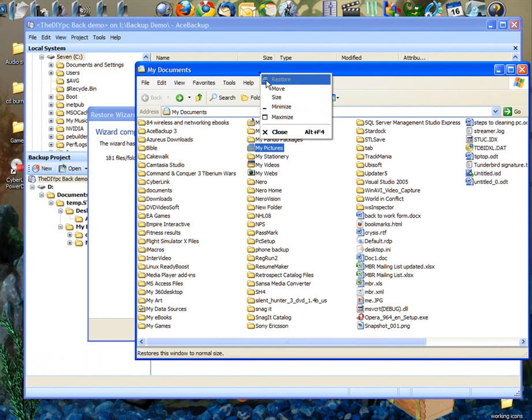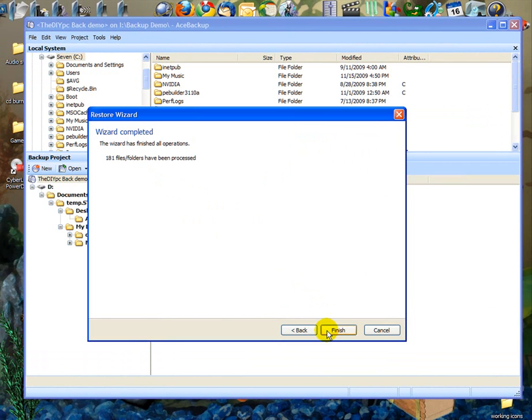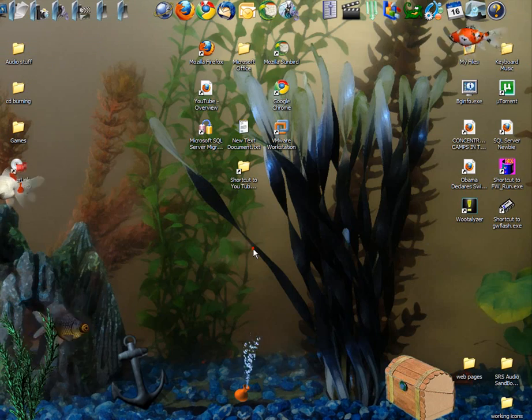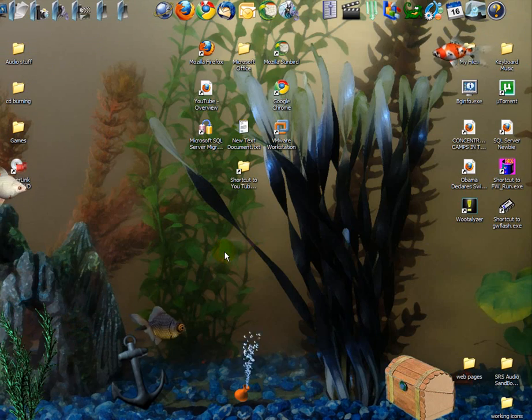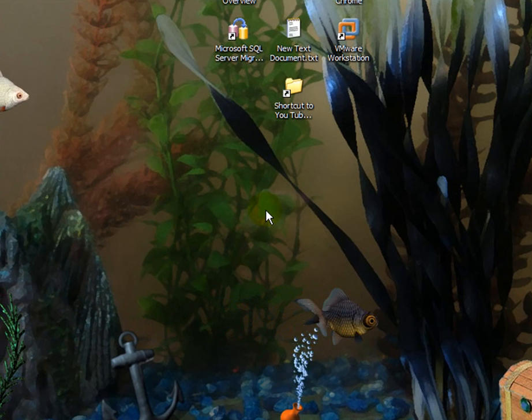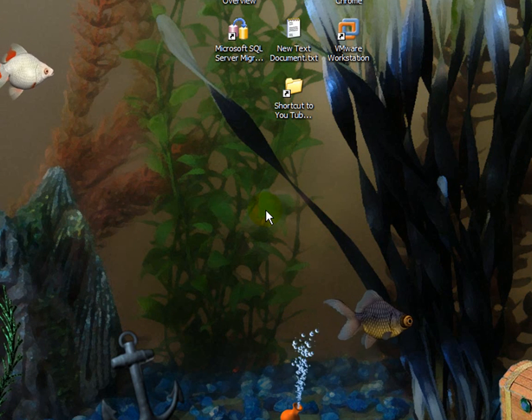So that's how you do a restore with Ace Backup. Very, very simple. Just click Finish and Close. You don't have to save the project. I never do. Well, there you go, YouTube. That's how you restore a backup from Ace Backup. I hope this helps somebody.